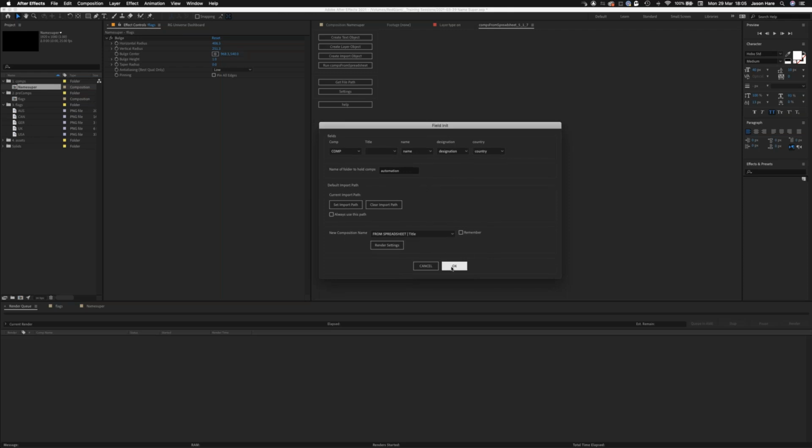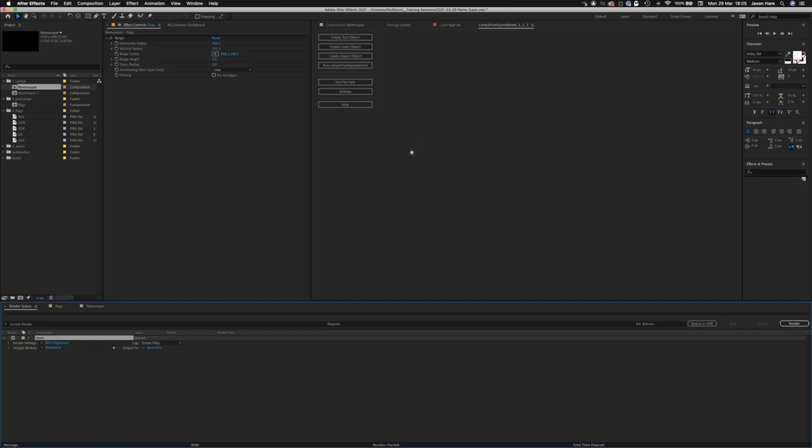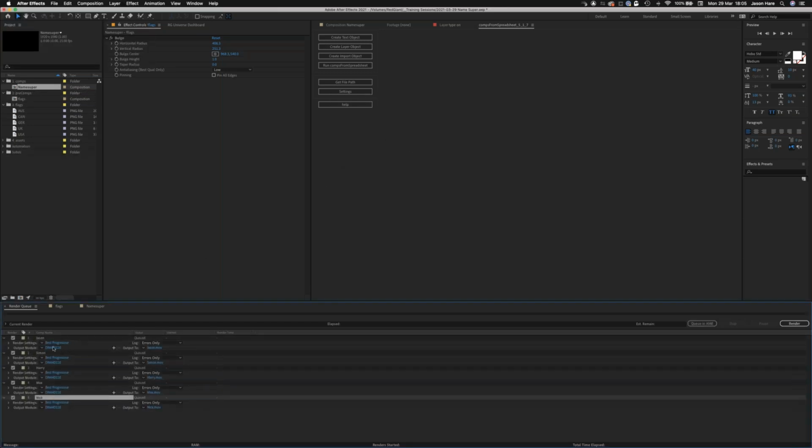But for the point of automation, if I hit OK, it allows me to make a copy of the project to save me demolishing this one. But in this case, we'll just do it in here. And you can see as quick as that, it's added 5 to the render list. It's added a folder called automation. If we come in here, we can see there's an imports folder and pre-comps, which you don't worry about.